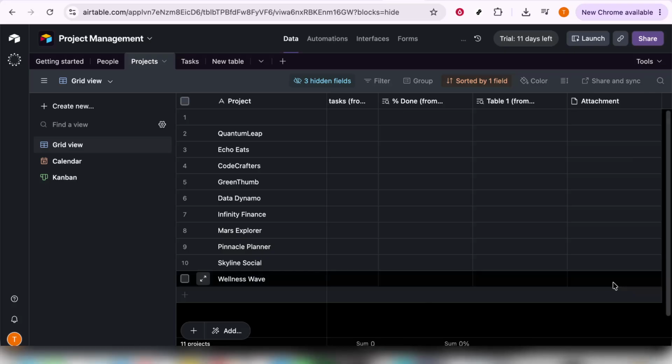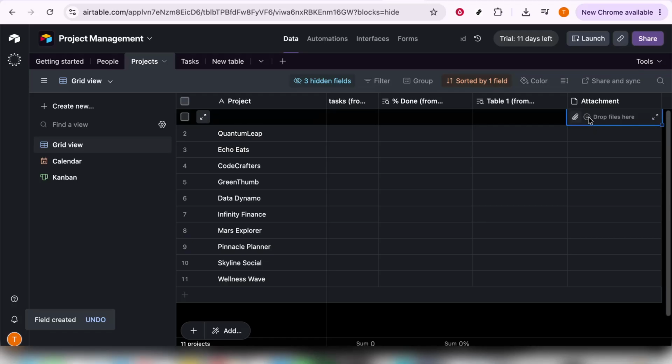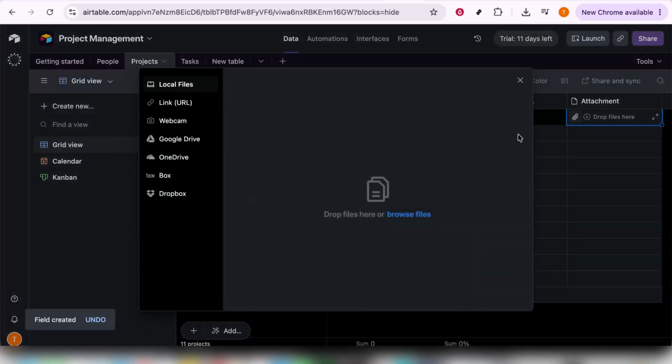At the top of the table, you'll notice a small plus sign. This is your starting point. Click on this plus sign to add a new field to your table. A menu will appear offering you various field types, but for our task, you'll want to select the attachment field. It's designed to store files and images, making it perfect for our needs.